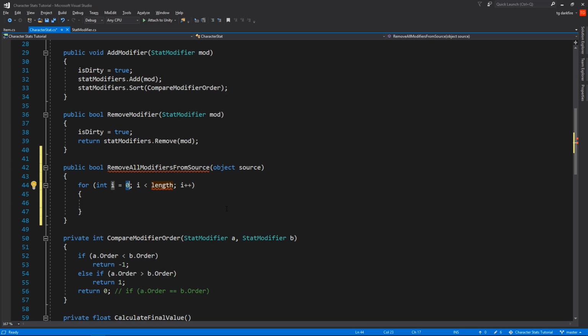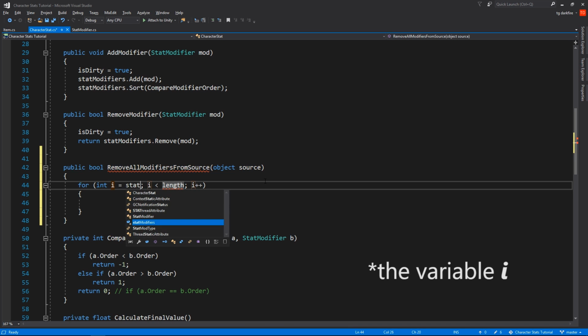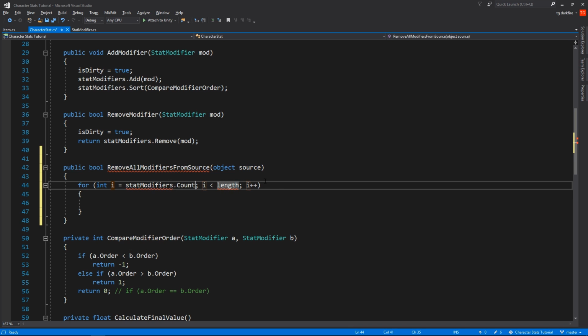And there's quite an important detail when it comes to removing items from a list in a loop. The best way to do that, unless your use case demands otherwise, is to traverse the list in reverse, from the last to the first index. That means that i, instead of starting at 0, is going to start at stat modifiers count minus 1, and it's going to go down until it reaches 0.